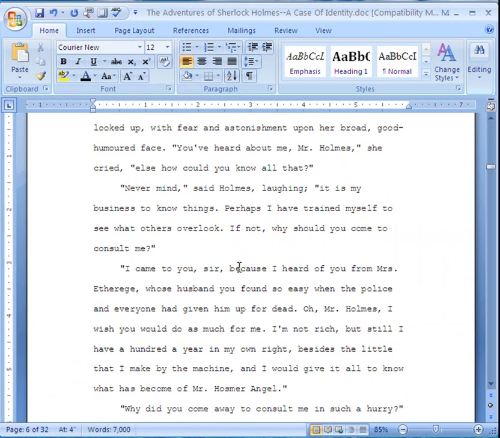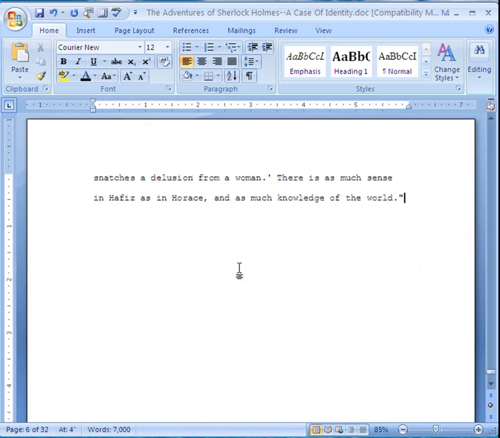How do you get to the bottom really fast? Oh yeah, you do Control and End. End goes to the end. Hey, look at that. I'm on the bottom of page 32.